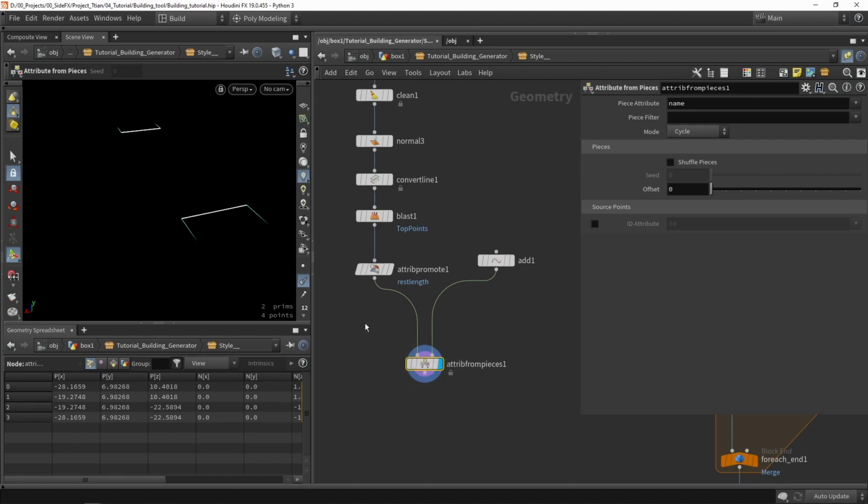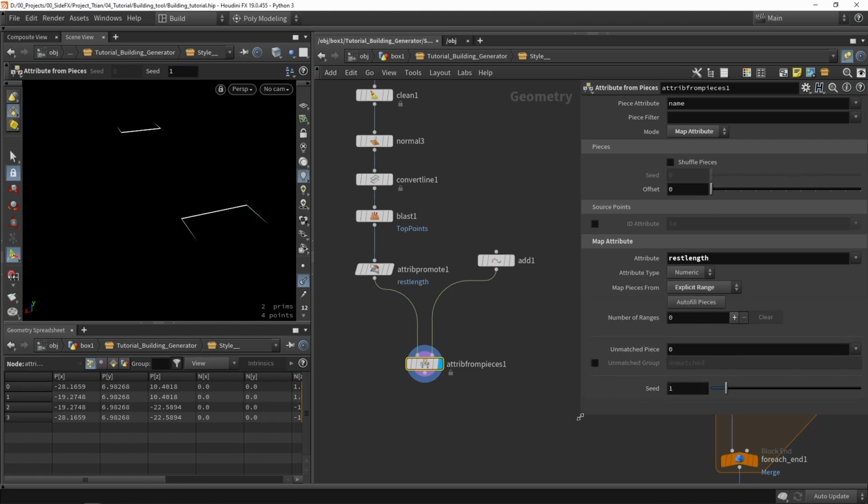So I'm just going to first explain a bit more about this node, and then I will continue on the setup. What this node needs is we're going to change the mode from cycle to map attribute. That will make sure the menu will change, so we can actually now map attributes. And that's what we're also going to do. We're going to map attributes based on input A and B. Now here we have our attributes, which is pscale. We probably want to change this to our rest length, and we want to map from a specific range.